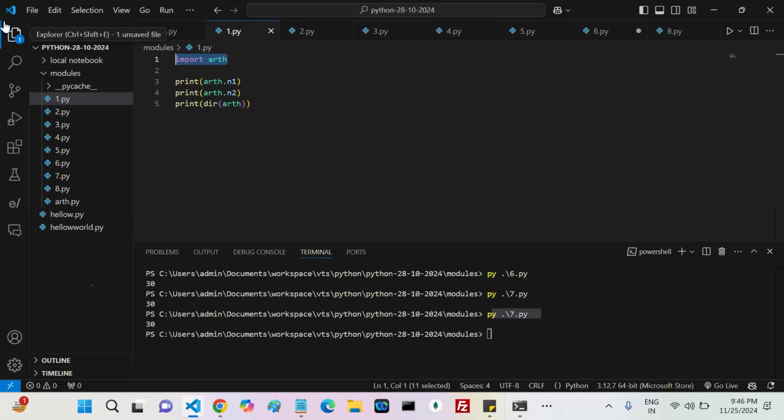Here it is clear cut. 1.py to 8.py, these are all using like what? Modules or individual files? Individual files, right? Which one is like a module? arithmetic.py. This is like a module, or not?